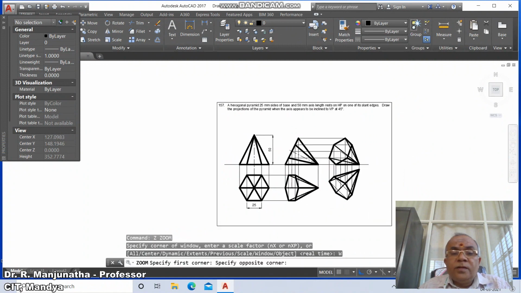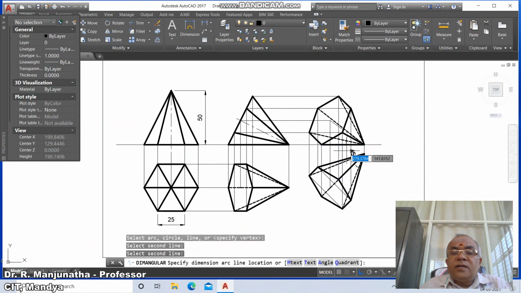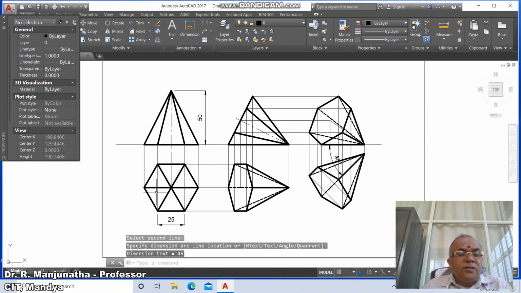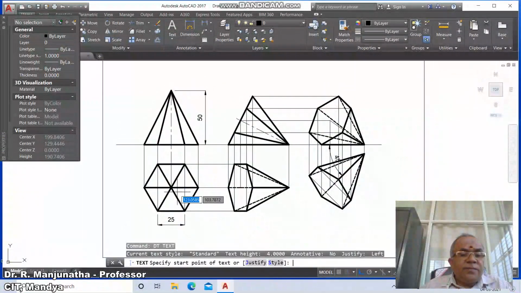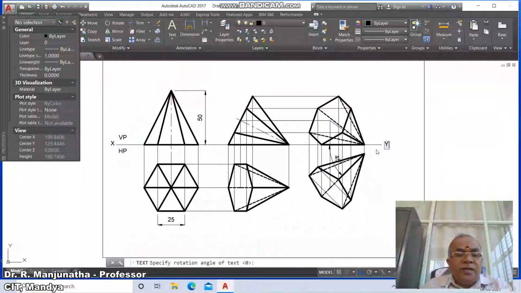Then go to dim angle, select this line, and you select this line, take the dimension as 45. Then go to D text, select this line, type it as X, you type it as VP, you type it as HP, you take it as Y, and then you switch off the caps lock.